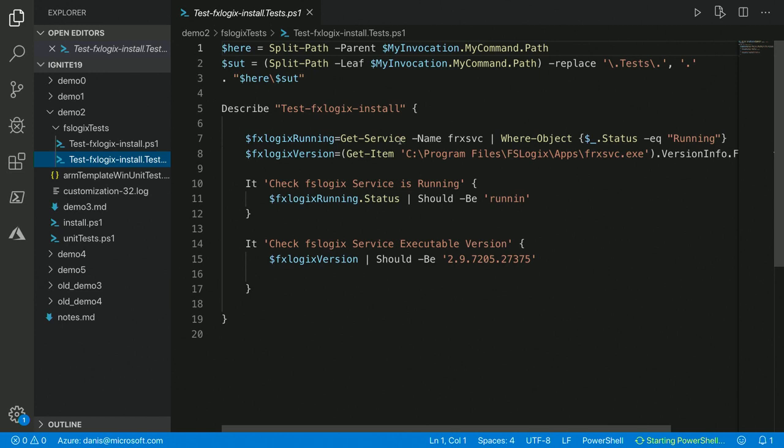I want you to get the service status. If the service is running, then I want it to be compared to "running". I've deliberately misspelt this because I want the test to fail. Then here, I want to check the version of FSLogix, and I'm saying that the version should be this. If the version changes without me knowing, I want the image build to fail.